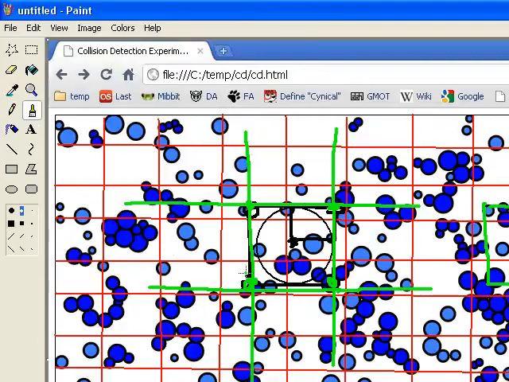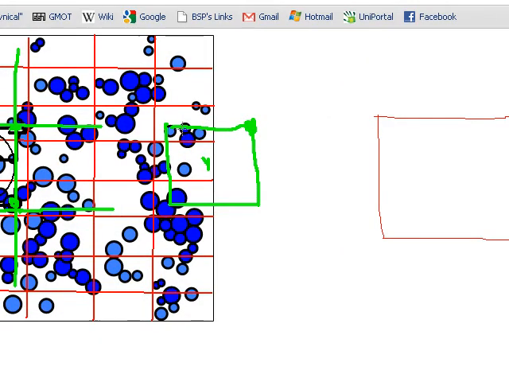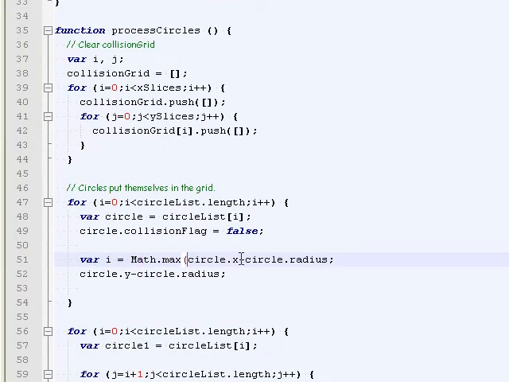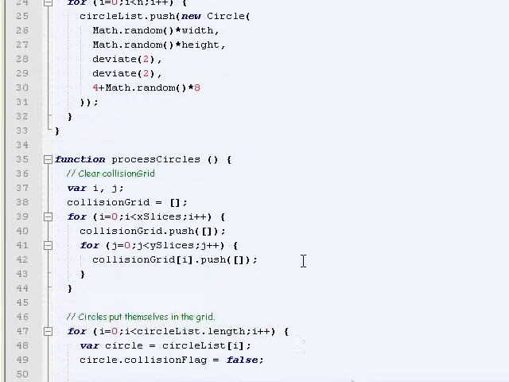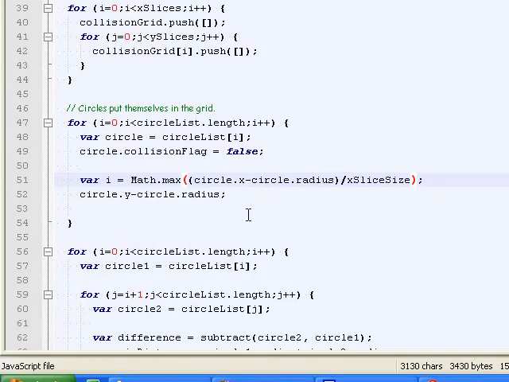iMin, being this line, will be equal to the maximum. Did I use max here? I meant min when I was describing shoving that to the, never mind. Max of this divided by x slice size, and we have to turn that into an int as well, parseInt. So the maximum of this and zero. This isn't too bad.